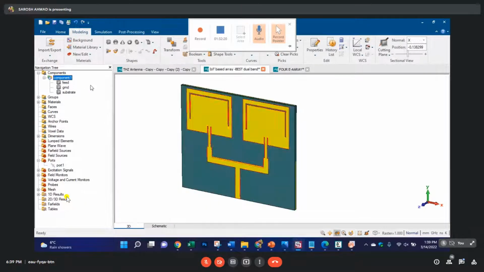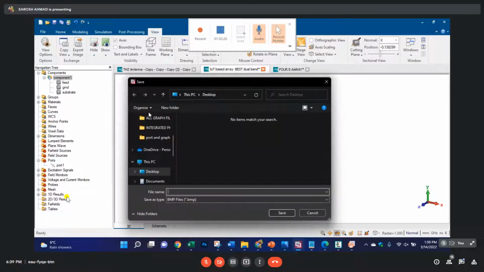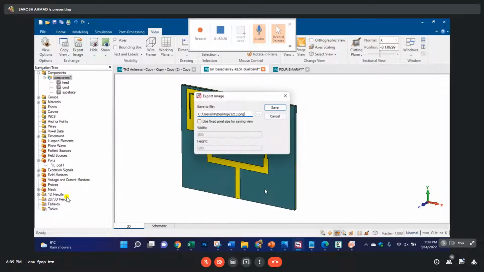Mr. Ahmed, can we export just the image from CST without using snap tools? Yes, you can go to the view option, then click on export image. Okay, I tried that before, and pasted it. It's not good actually. If you can save as PNG, okay. But if you put it in the paper, it can become not good quality, I guess.